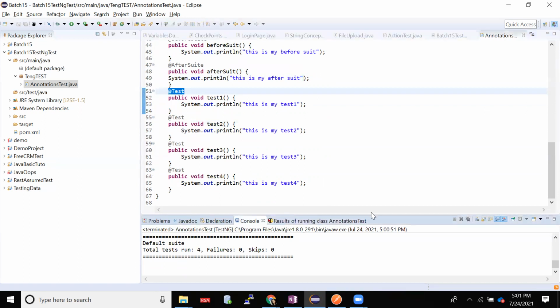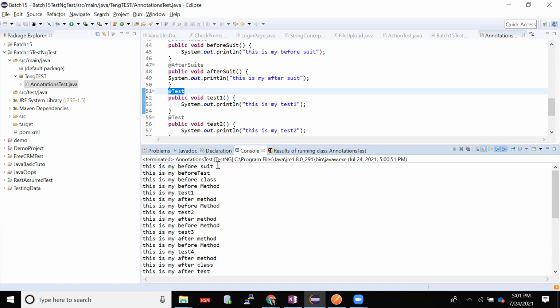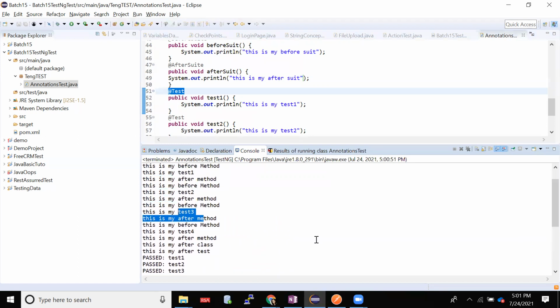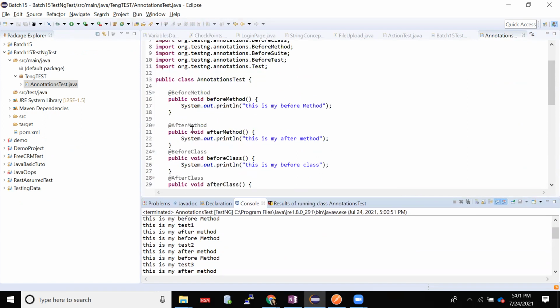Okay, for this test. See, before suit, before test, before class, before method, test 1, after method, before method, test 2, after method, then before method, test 3, after method, before method, test 4, after method. Done. After that, it will close the class, it will close the test. Okay, this is all about the flow. Now, do you think it will not execute in a flow? But now for me, it is not looking good, right?